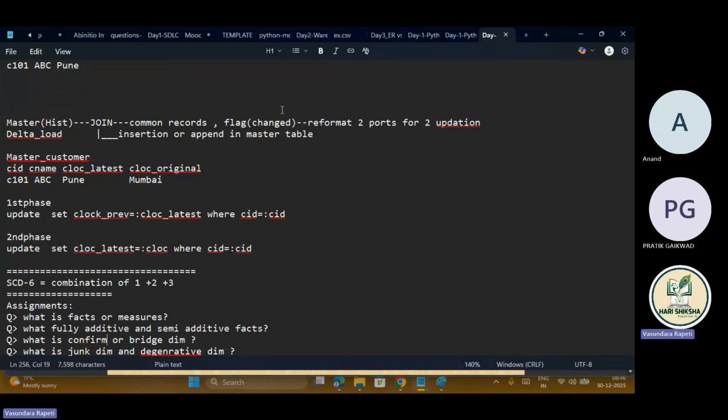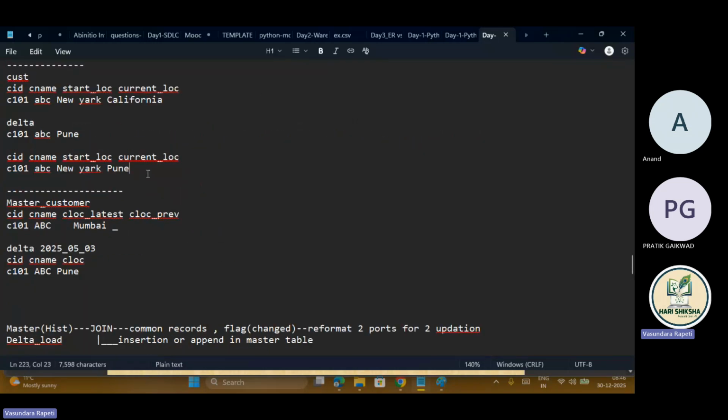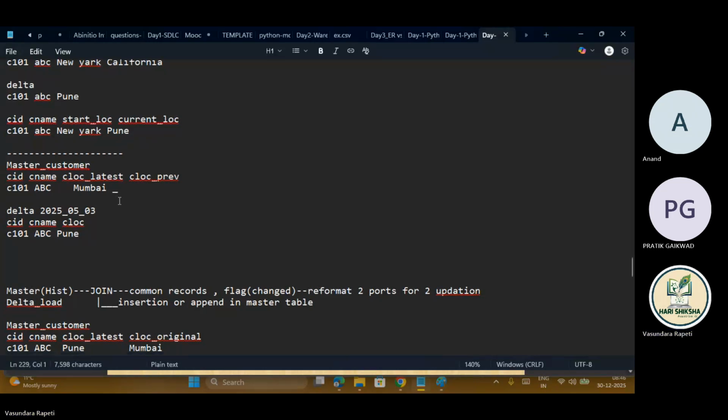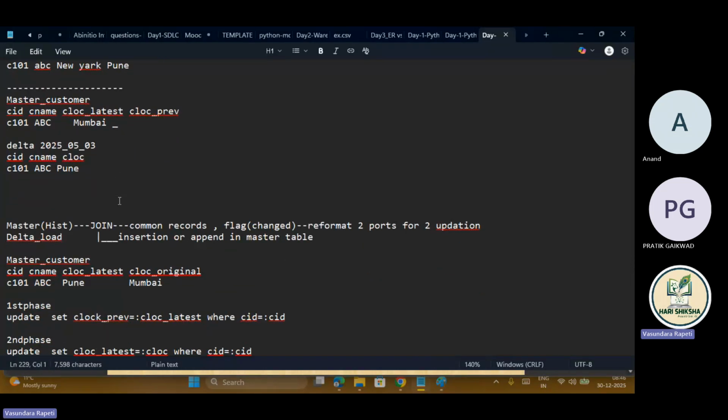SCD3 also I can show you by SQL. This one is not difficult, it's easy. They're maintaining the starting location the same as it was in the starting dump, and the current location is only getting updated every time any change happens. New data will be inserted as new.